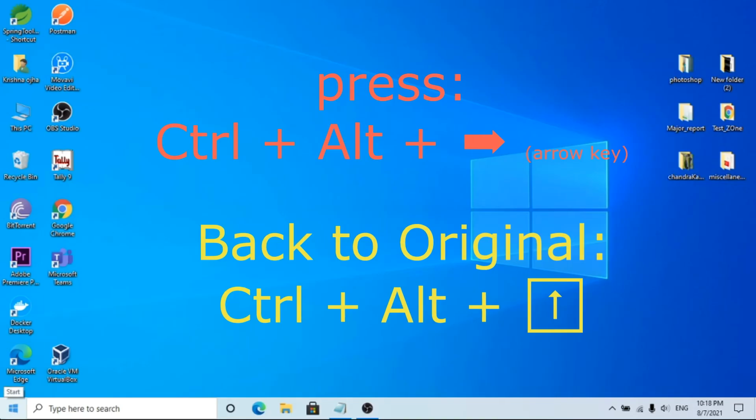You can easily rotate your screen and play with your friend. Press Ctrl, Alt, and arrow button to rotate.